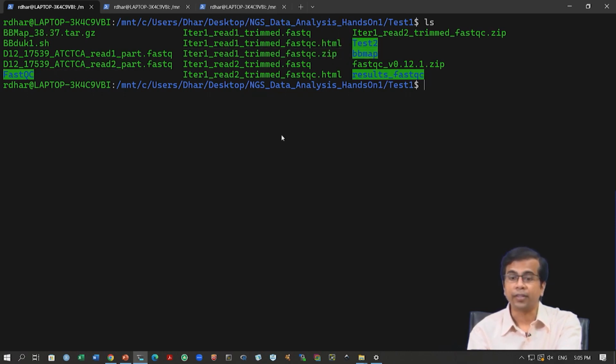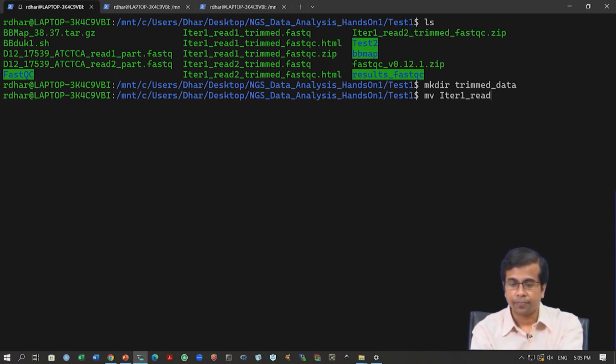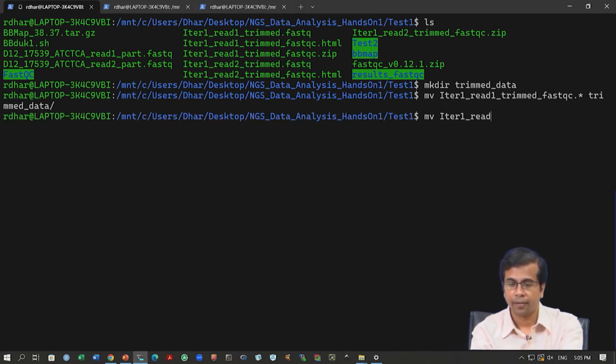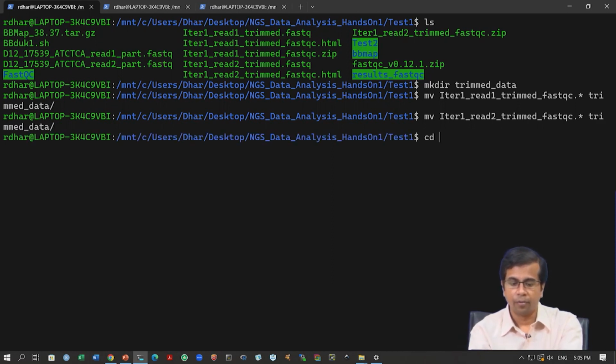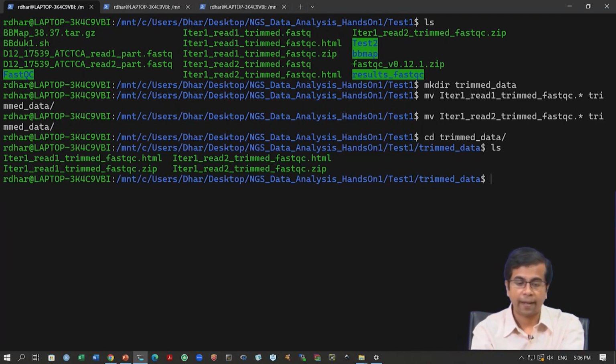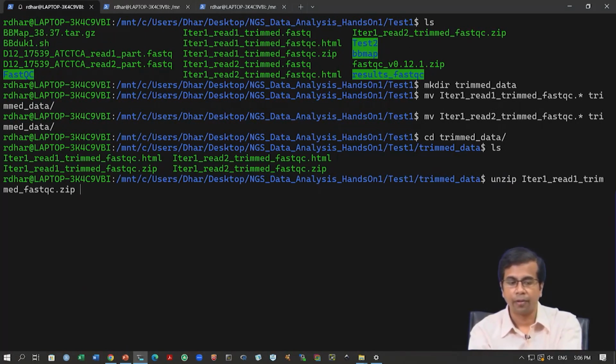Okay. We follow the same process. We create a folder where we say mkdir trim data, so we can move all the trim data there. We move this fastqc now again using this command mv, and we go to trim data. Okay. We move inside the trim data folder, and we again unzip. We are following the same steps as before.